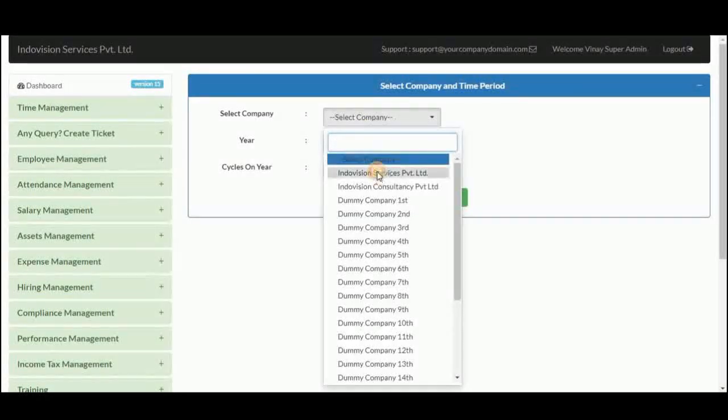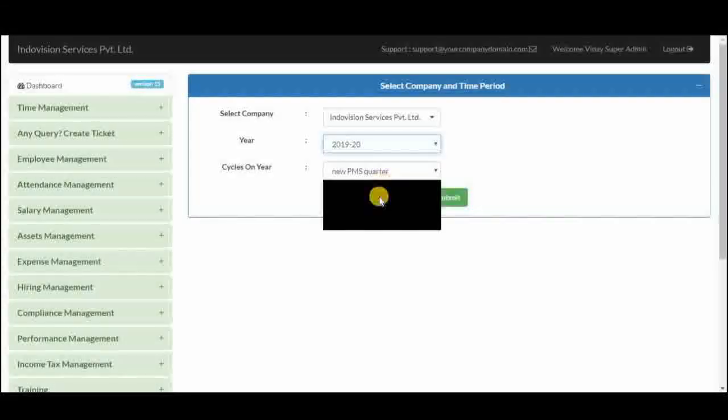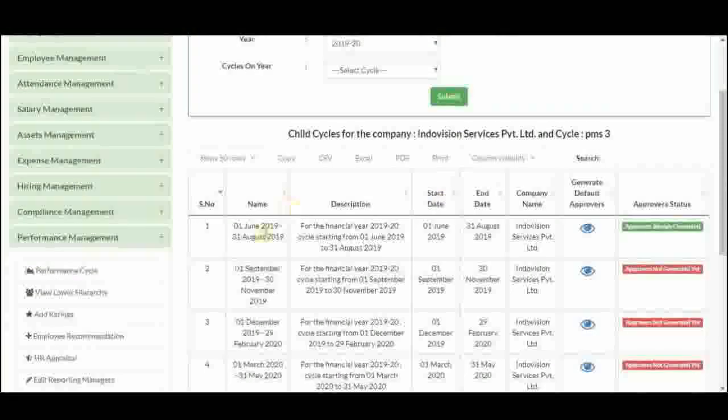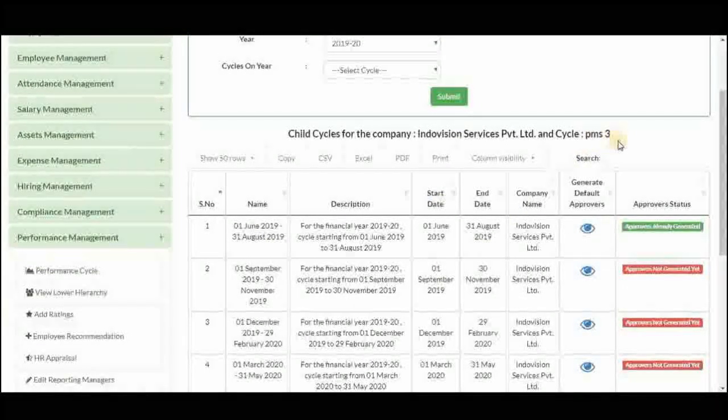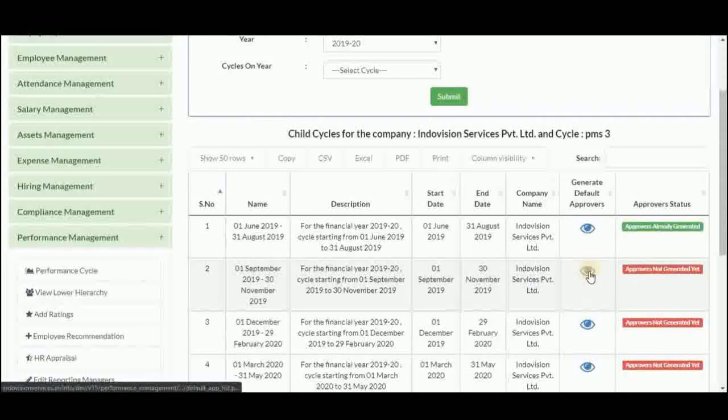First select company, financial year, cycle. Again we got the table for child cycles of this PMS cycle and 2 new columns for generate default approvers and approver status. In status, this approvers already generated in green means the reporting managers are already assigned to employees. But in this child cycle, they are not assigned yet. So we can do it from here, generate default approvers.